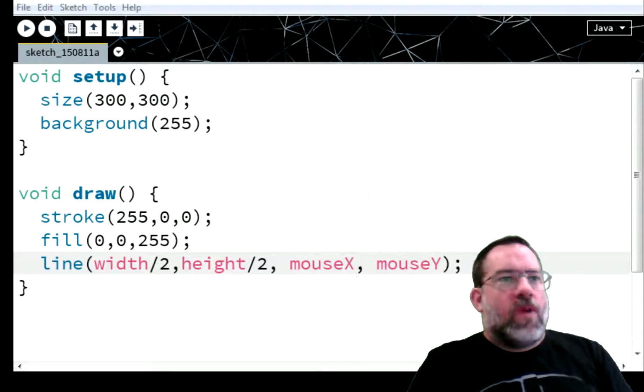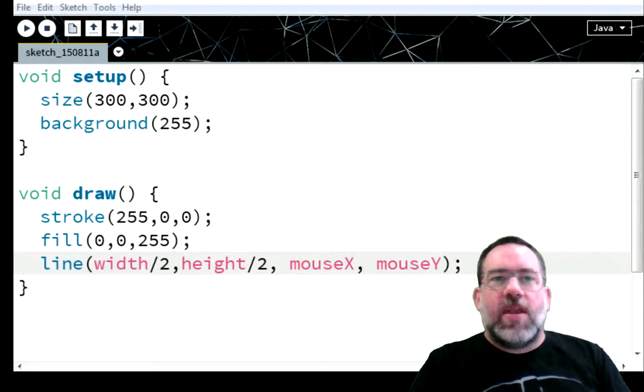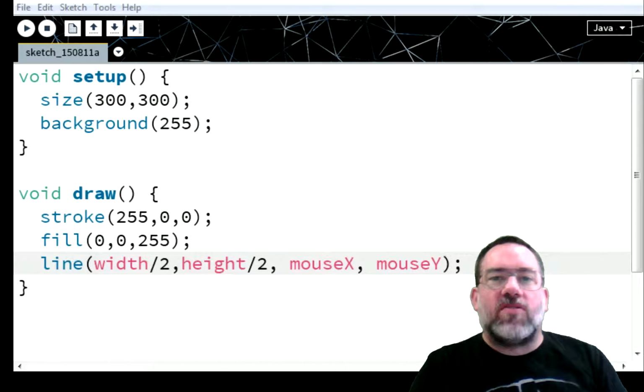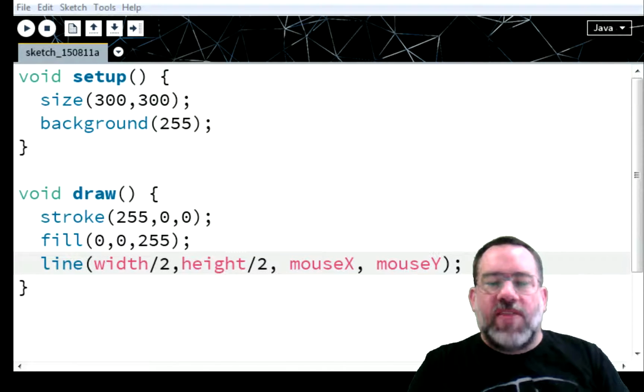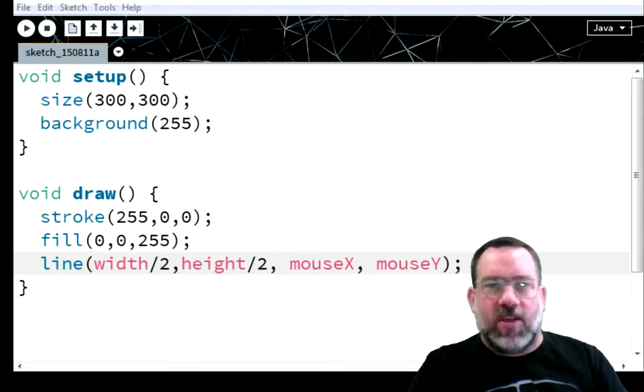So far we've been using Processing in basic mode. Basic mode will just read the commands that we put in order and run to the end of the file and then stop. That's it. It doesn't redraw anything, it just does everything once and finishes.